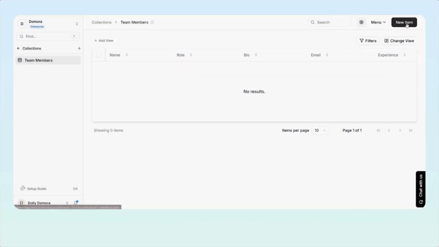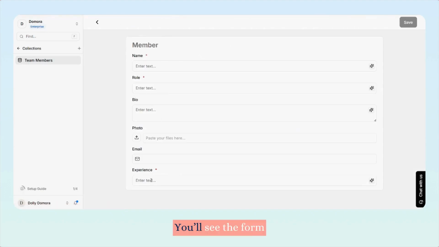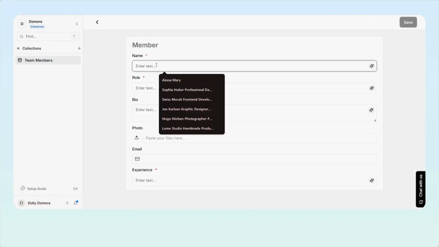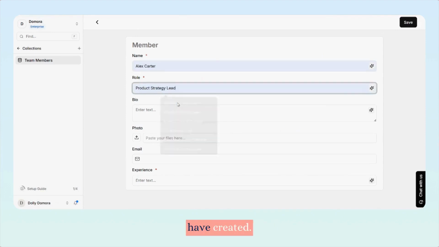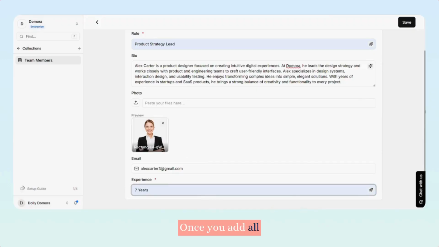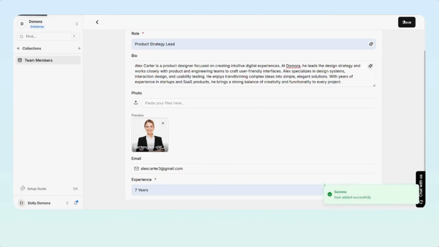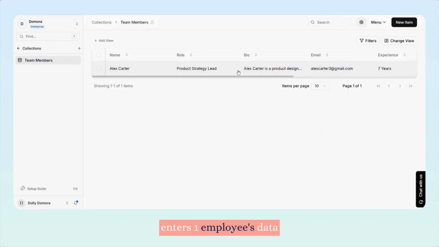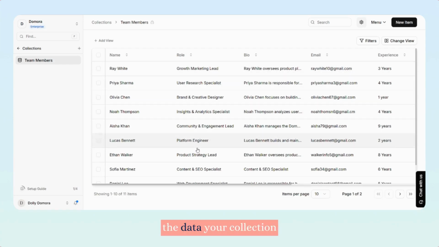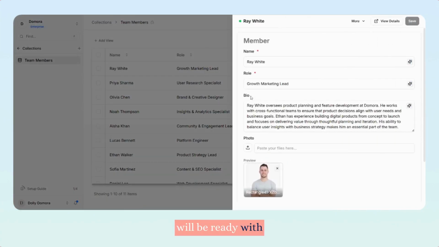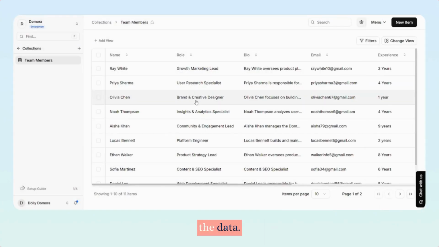Click on New Item to add data into the collection. You'll see the form structure we created. Now, fill in the details of your employees one by one into the fields we have created. Once you add all the data to these fields, click on Save to save all this data. That's how easily we enter one employee's data into our collection. Repeat this process for all your team members. After you enter all the data, your collection will be ready, with the structure and with the data.